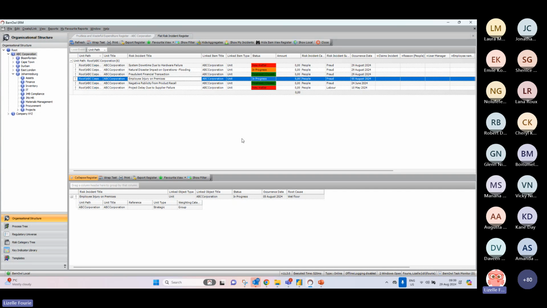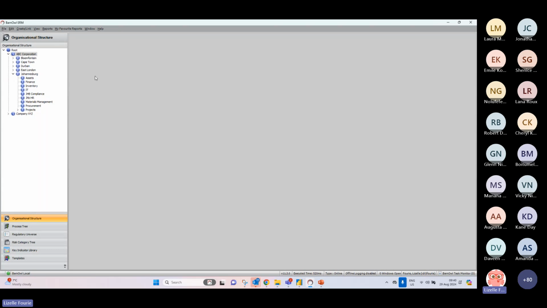The next example I want to show you is when you capture an incident to a risk. All the examples I've shown up until now were where all of these incidents simply sat on one of the units within your organizational structure. I'm going to show you now how you would capture a reassessment trigger on the risk. Again, I'm going to close these registers, and I am going to do this example on the Johannesburg HR unit, because I know there are some risks that I've captured there as examples.